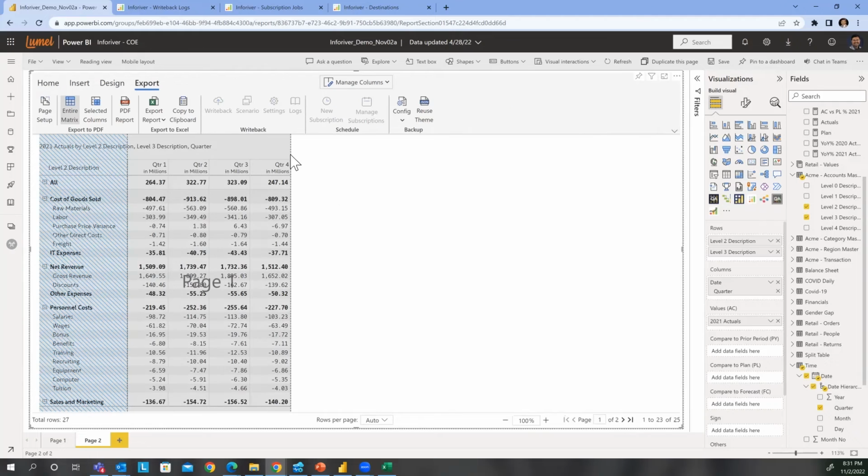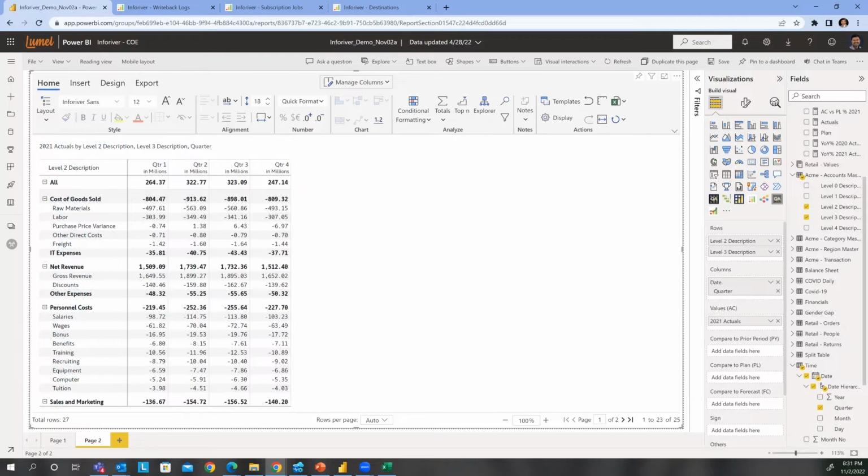When we come to the export, the write back and the scheduler, because these are what require the Azure services, these are disabled. The Inforiver Premium Matrix, which I'm showing you in the demo, is Power BI certified. It doesn't use a database. It doesn't have any server component, so you don't have to worry about the data security aspects of it.